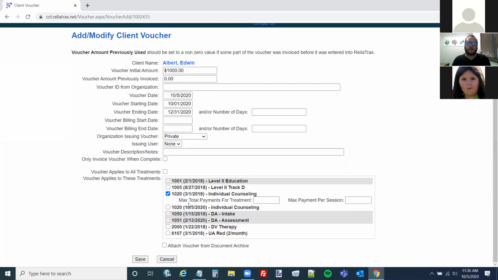And then the max payment per session, let's say you charge $50 for an individual session, and they said, I'm going to cover half of it. I'm going to cover $25, and the client is going to cover the other 25. So you enter that here. So each time you check the client in, only 25 will be charged against their initial amount, and the client will be responsible for the other 25.